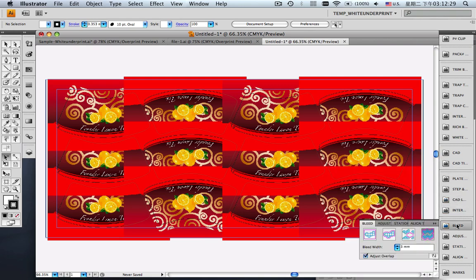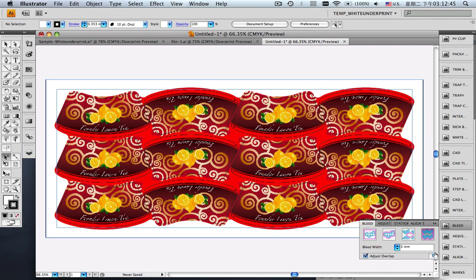Next, we need to do the bleed and overlap. You can see that there are 4 selections for us to choose. One is non-bleed, and we can do the bleed interspace and outer space, and bleed all. The adjust overlap function is used to prevent the middle split effect from affecting the original artwork of each box.